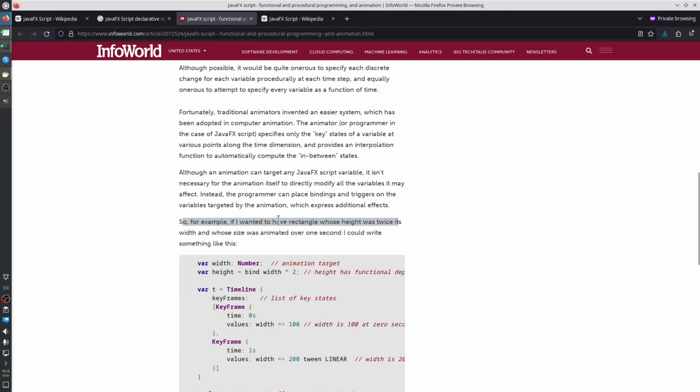An animation can target any JavaFX script variable, but we could have just one value be changed by the animation, one property, and other properties could be bound to the first property. So there's an animation that changes property X, and property Y is bound to property X.